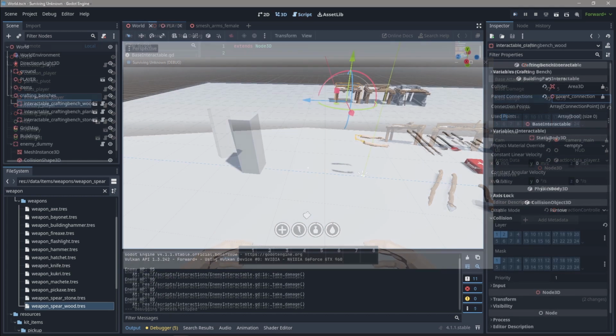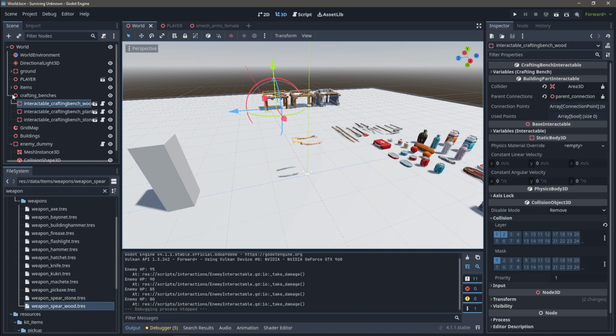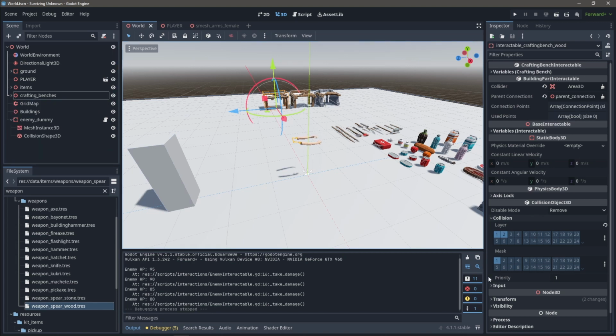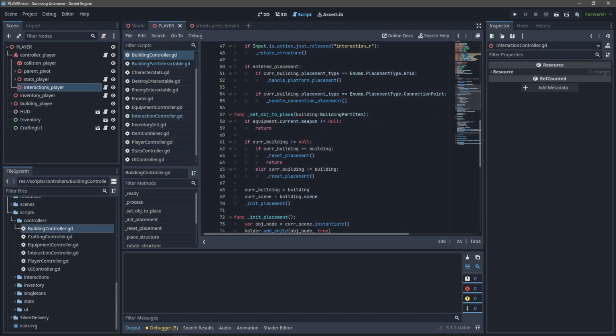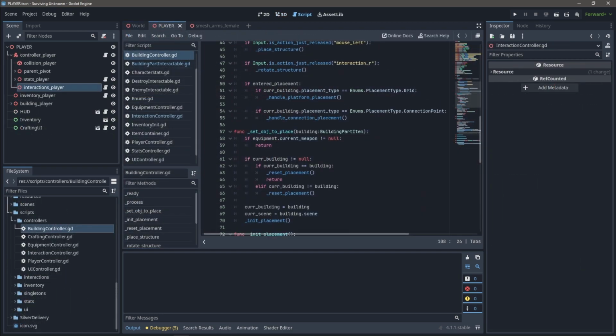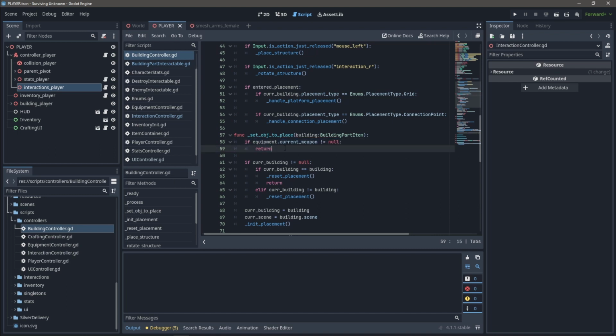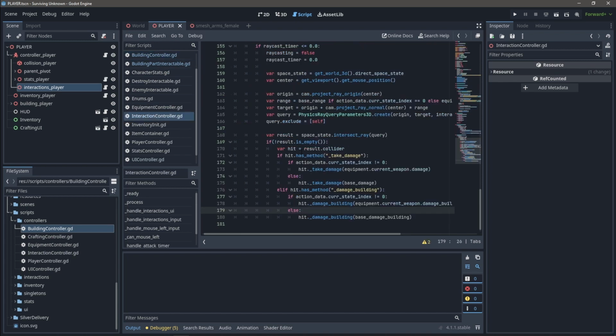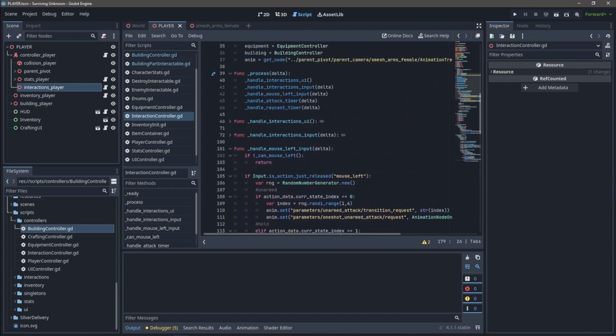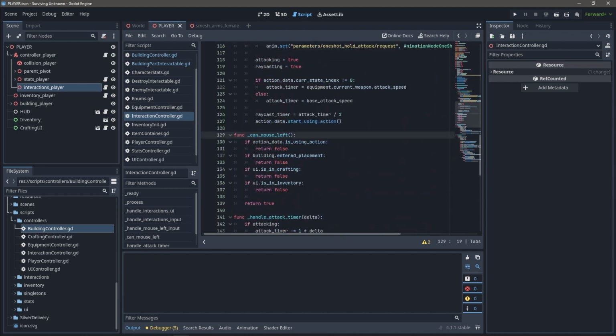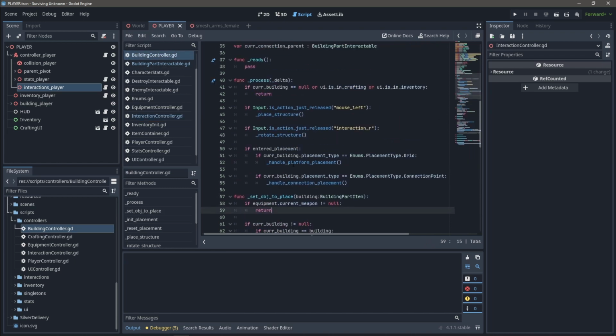What do I do next? Actually, I know what I want to try and do, which will kind of help the building system in a way. Alright, so first I made it so we can't enter placement mode if there's a weapon equipped, because it doesn't make sense. So you have to be unarmed to enter placement mode. And then in my interaction controller, in the can mouse left function, I check if we entered placement. If we did, we don't want to be able to attack, obviously, because our building controller will handle the mouse left input.